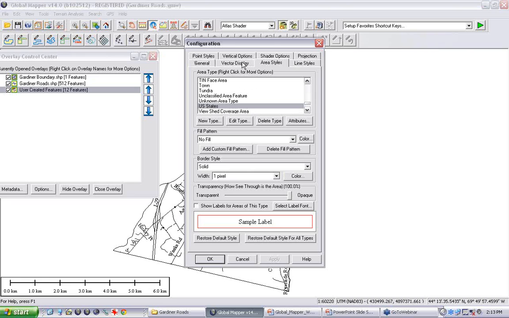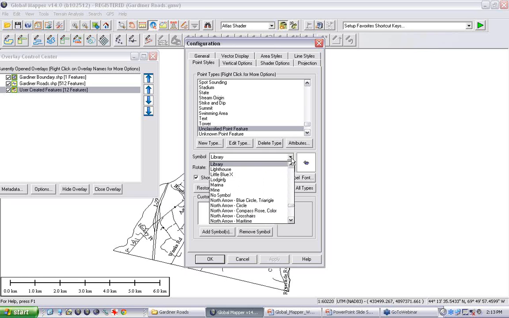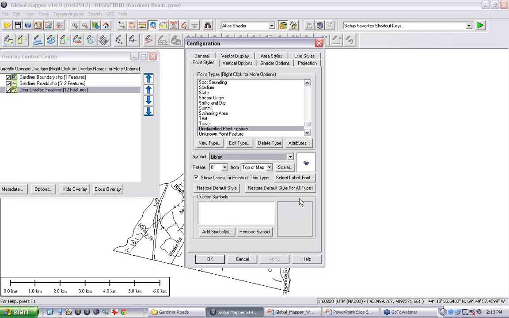In the configuration dialog, as we showed you last month, there's area styles, line styles, and point styles. With my point styles selected, I'm going to create a new type of feature. Before I do that, I want to use a symbol that's not one of my pre-formatted symbols. As you can see on this drop-down list, I've got things like arrows, and I've got lighthouses, and various other pre-formatted symbols. I want something that actually represents my customers.